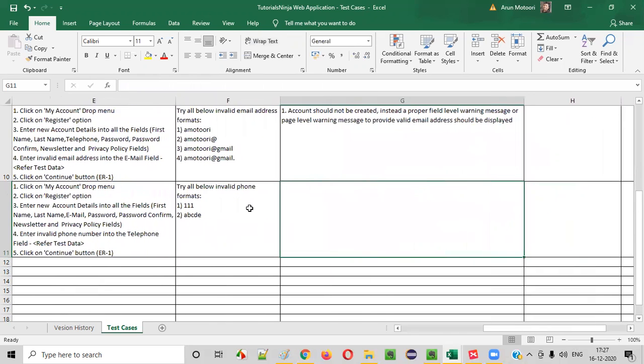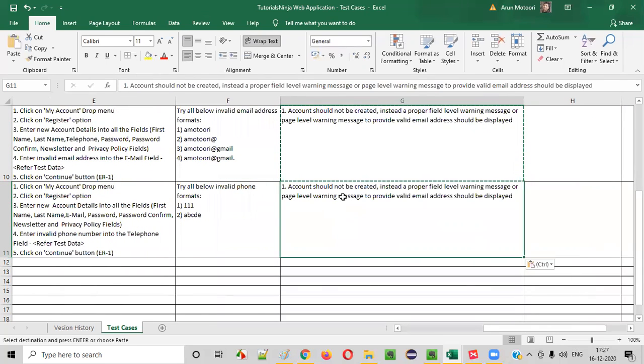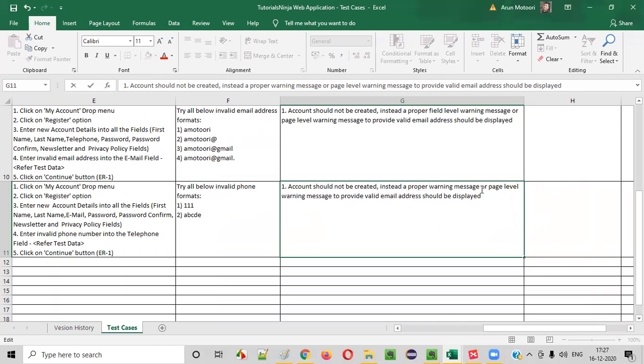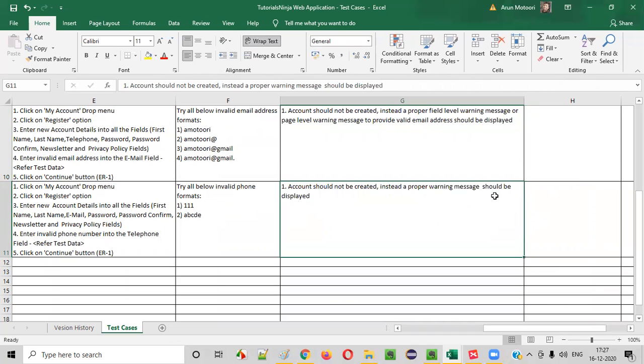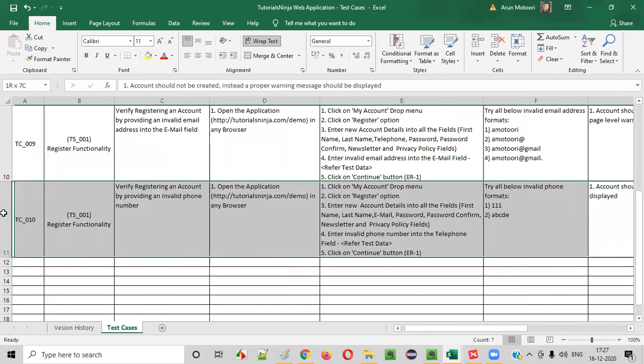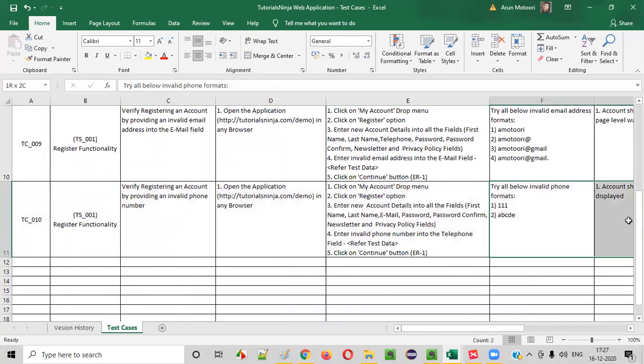So basic test. Here same thing. The account should not be created. Instead, a proper warning message should be displayed. Based on the situation, we have to take care of these things, guys. Expected result: a proper warning message should be displayed, because nothing is happening in this application. So at least it has to go to the next level.